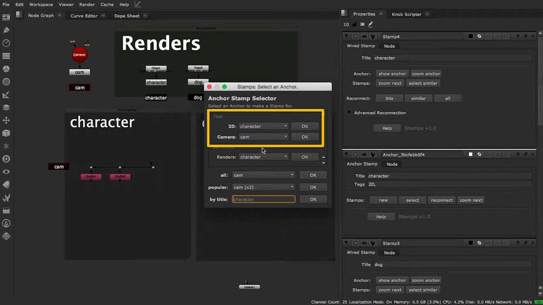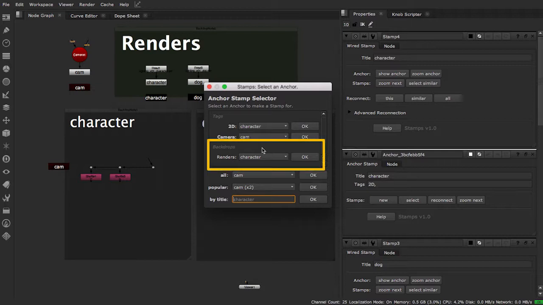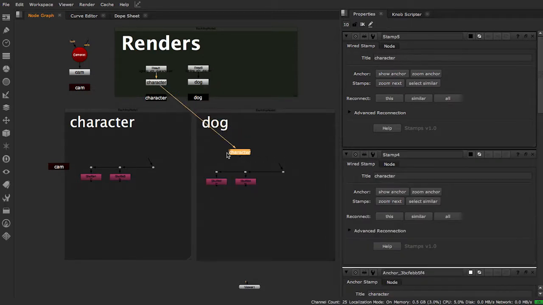So in the first section, you can see the different dropdowns for the tags that it finds, camera and 2D, the ones we created now. And it created a new section called backdrops, which, as you can imagine, refers to the labels of the backdrops where it finds stamps. So now we could go to renders and select any of the two stamps that we have and click OK. We will now continue this process with a really simple AOV split for the character.